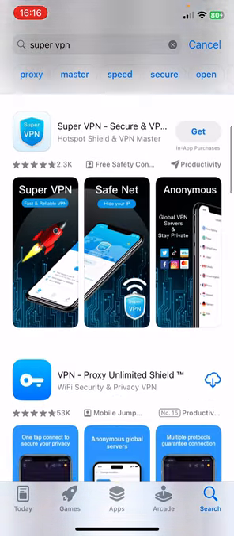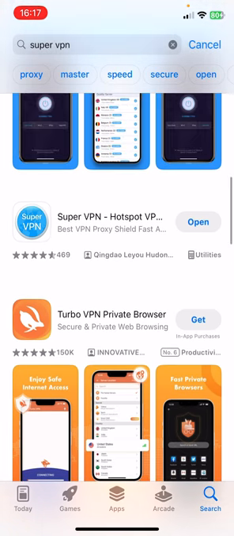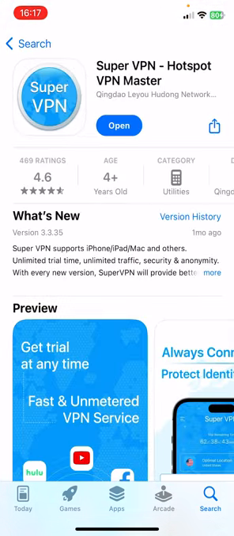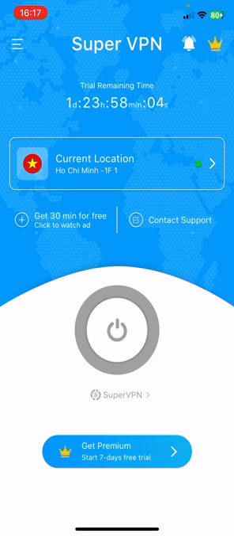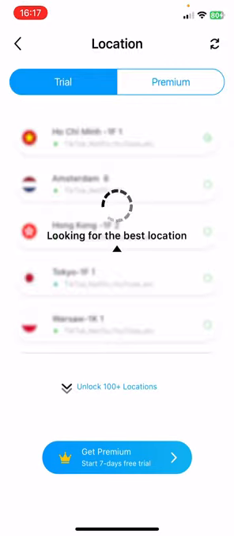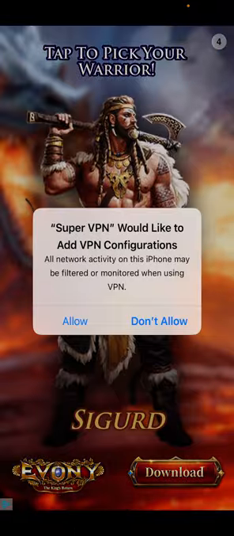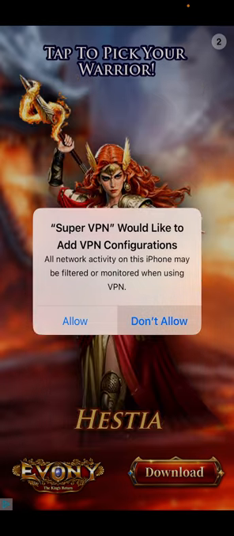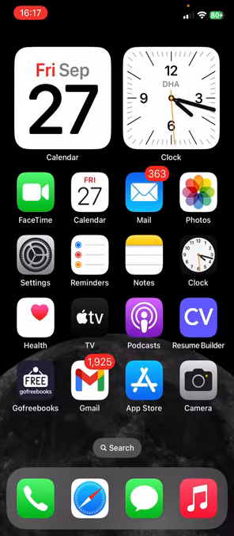Now you have to download this one, VPN Proxy Unlimited, or this one, sorry, Super VPN Hotspot. After download, open this one. Now you can see in the free version, if you click on this, you'll find these 5 or 6 countries. So you have to choose one. Sorry for that. After that, you can use your SoundCloud.